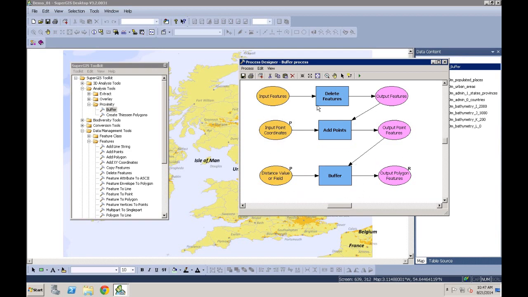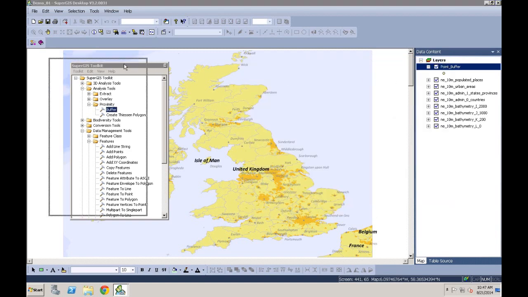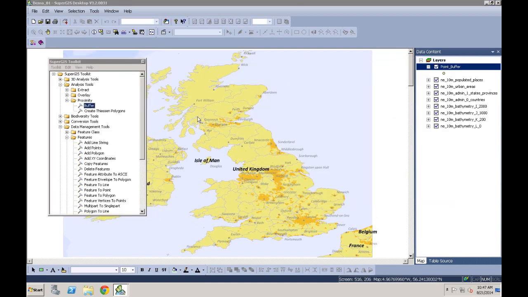Okay, so now we've finished building our buffer process, and after that you have to make sure to save your process. So now your process has been saved, but after that you also have to save the whole project file, which is actually the SGD file. So I'm going to close it.